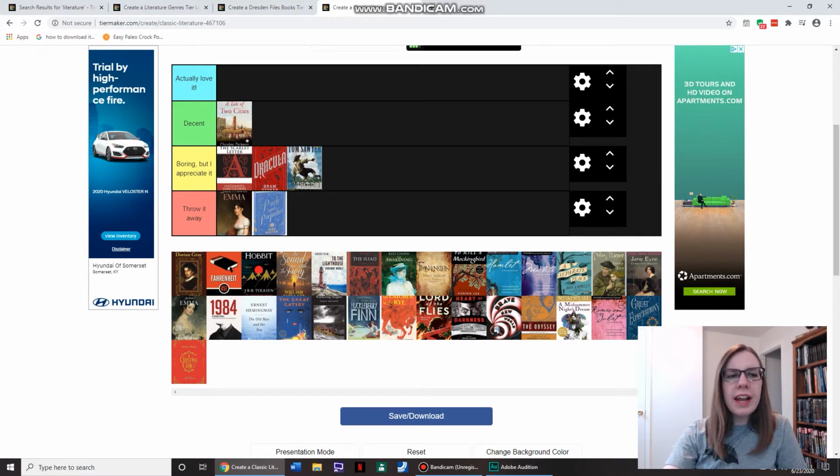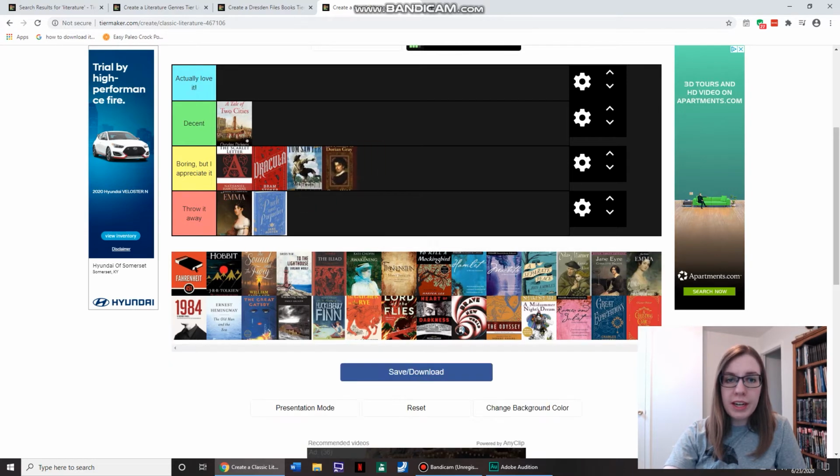Picture of Dorian Gray. That one I thought I would actually like a lot better than I did. So I'm going to go boring, but I appreciate it, because I think it's a cool concept. I just remember thinking it was really boring, even though I really thought I would like it a lot better than I did.